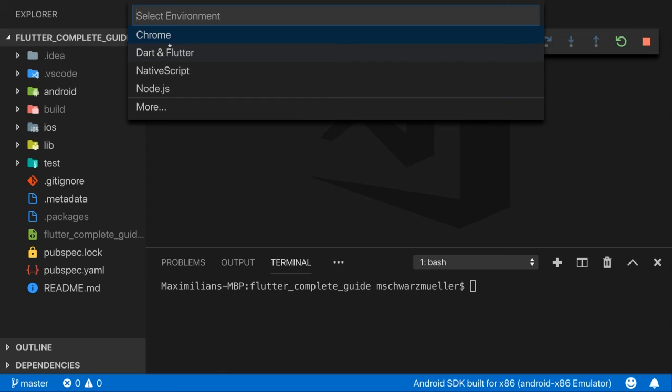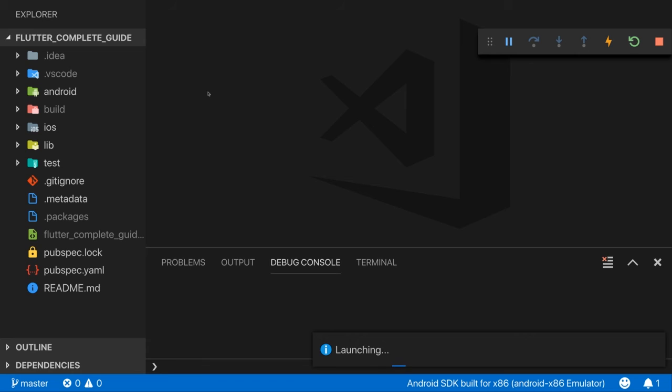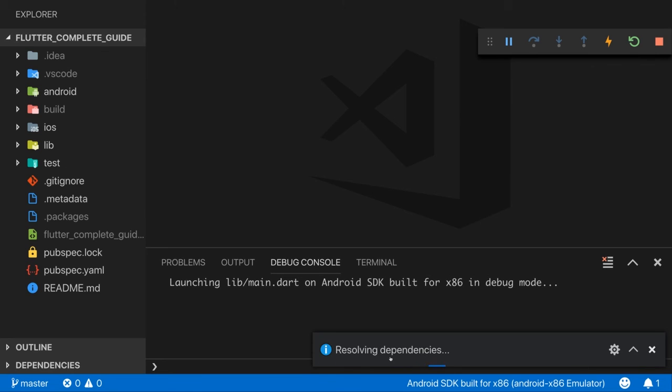However, first of all, at least if you have multiple different extensions installed, you have to choose with which environment you want to run your code, and that would be Dart and Flutter here, so choose that if you are prompted. And now it will auto-detect the emulator and launch this application that we have in this folder on that device. As you can see here in the bottom right, it's now building the project with the help of Android Studio and the Android SDK.